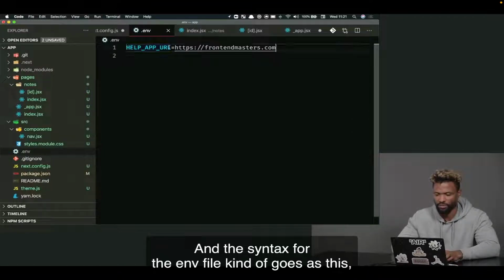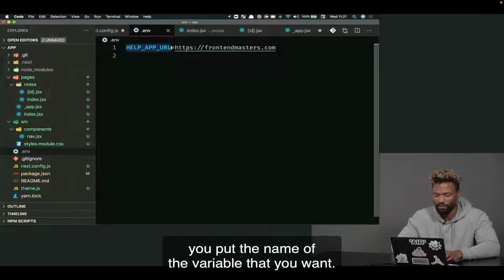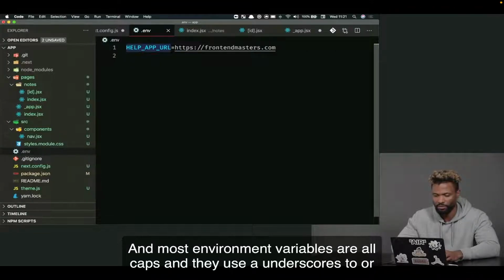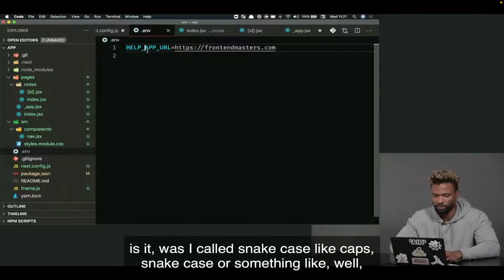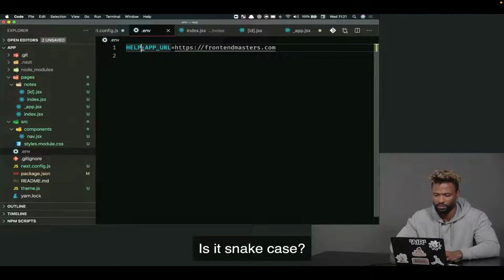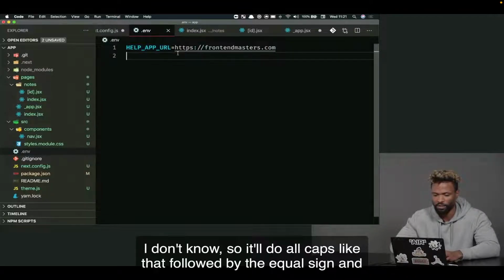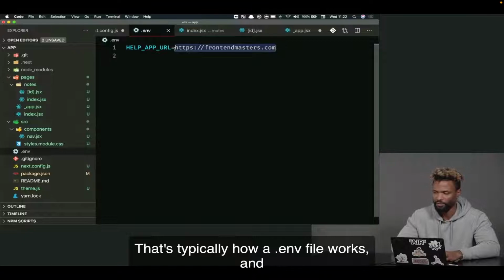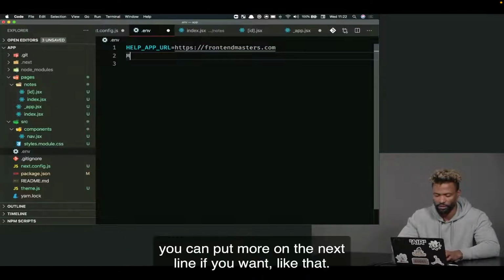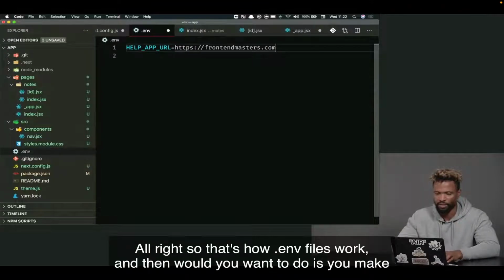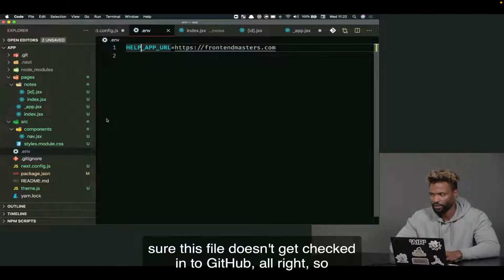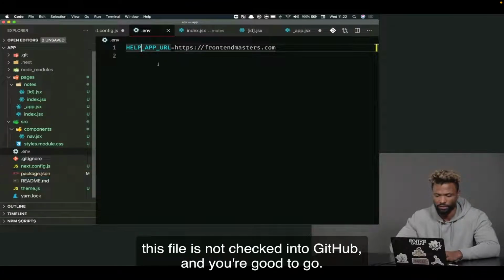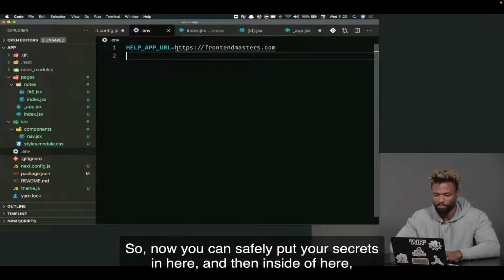I have one, and the syntax for the env file goes like this. You put the name of the variable that you want, and most environment variables are all caps and use underscores. What's that called? Snake case, or something like that. Is it snake case? I don't know. So it'll be all caps like that, followed by the equal sign, and then whatever value you want for that environment variable. That's typically how a .env file works, and you can put more on the next line if you want. All right, so that's how .env files work. Then you make sure this file doesn't get checked into GitHub, and you're good to go. So now you can safely put your secrets in here.